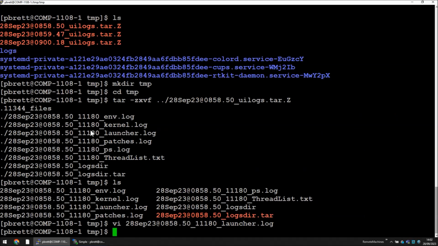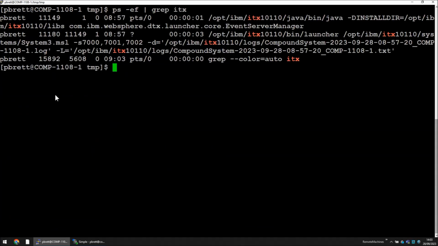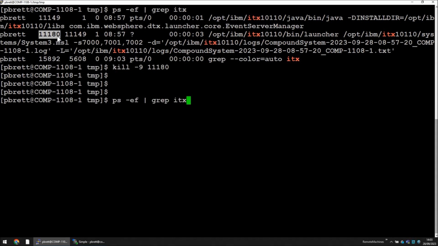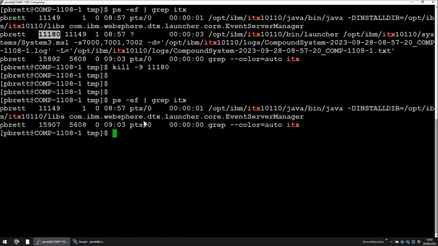Okay, coming out of these results now, let's move on to the next step, which is killing the process and doing a cleanup. So we're going to assume that we've tried the launcher.sh -stop command and it's come up with something along the lines of launcher possibly in a bad state. So once again I remind you that the launcher process ID was 11180, so I'm going to kill this process, and if I run the ps command again, you will note that the process has gone.